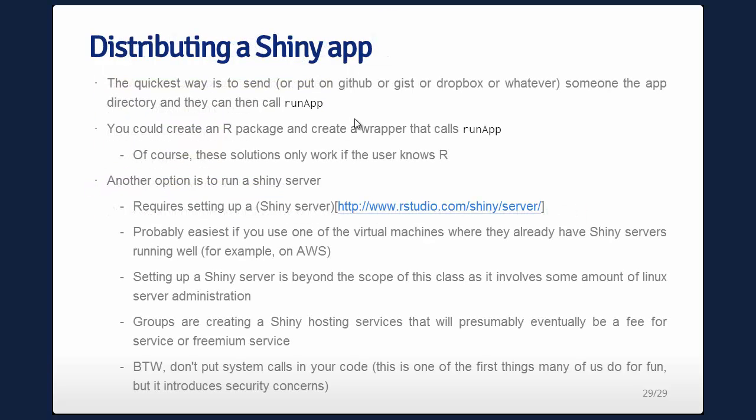So how do you distribute a Shiny app? When you run run app on your computer, you're running a little web server, and your browser is going through localhost to that web server, just connecting within your computer. But maybe you want to deploy it on the web. The quickest way is to put it on Gist or GitHub or Dropbox or whatever, and send someone the app, and then they can call run app and run it just like you would in development. That's pretty easy. And if you really want to be fancy, you can create an R package and create a wrapper that calls run app.